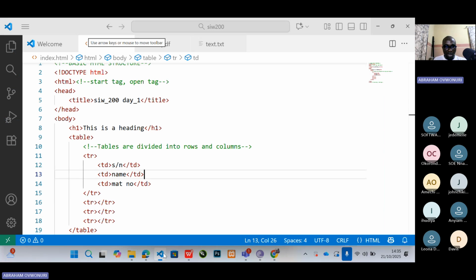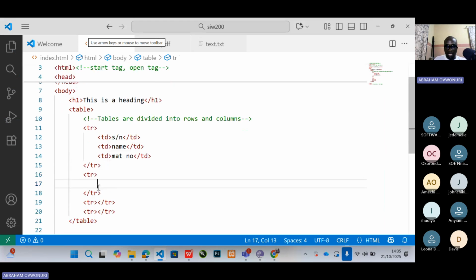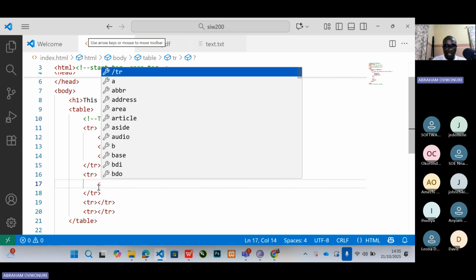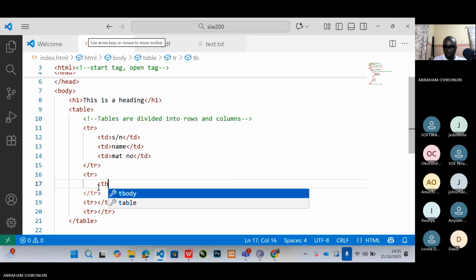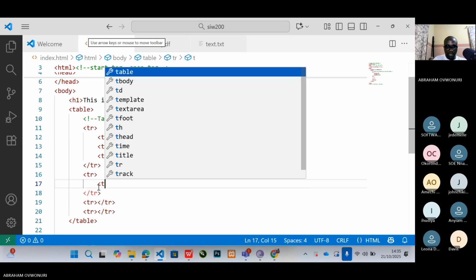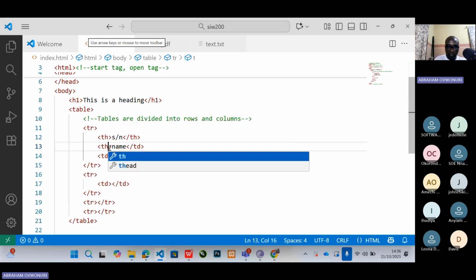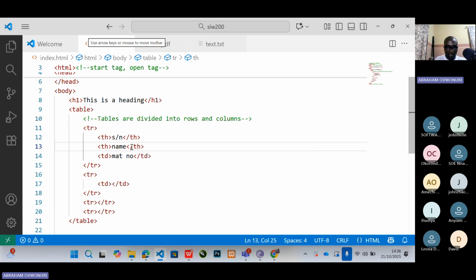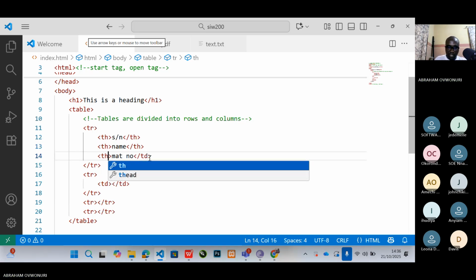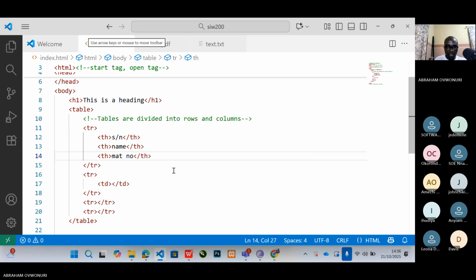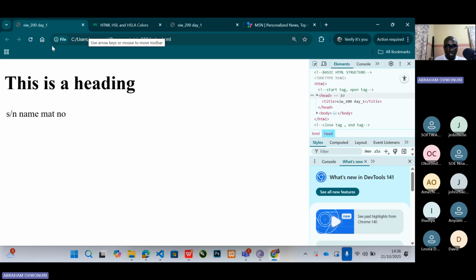So let's go back, then on another row, I will now start adding the other things. For instance, table data. Now, it's no longer this. The first one is supposed to be table head, table head, table head, table head. So let's go back again and check. Table head, table head, table head. Okay, you see that it's a bit boring.